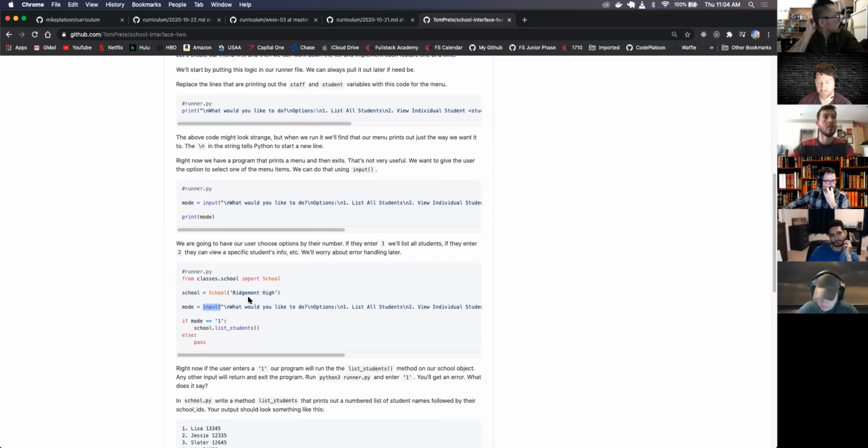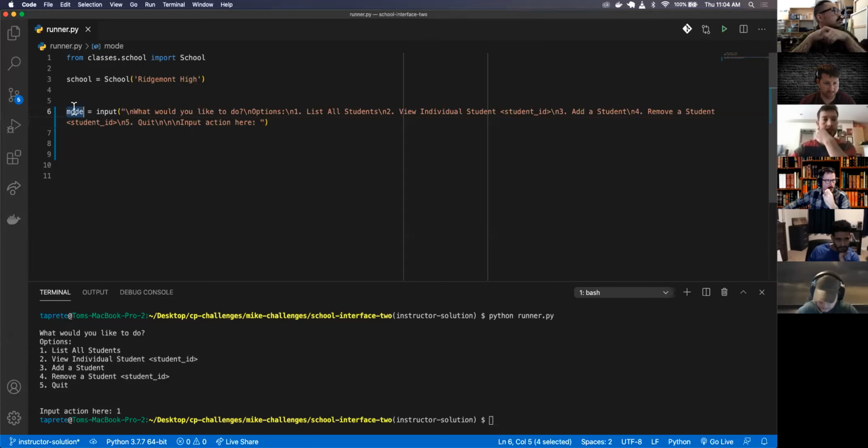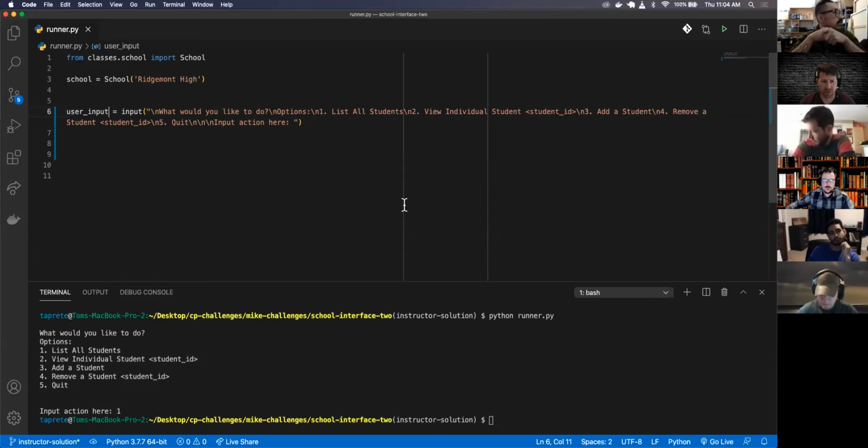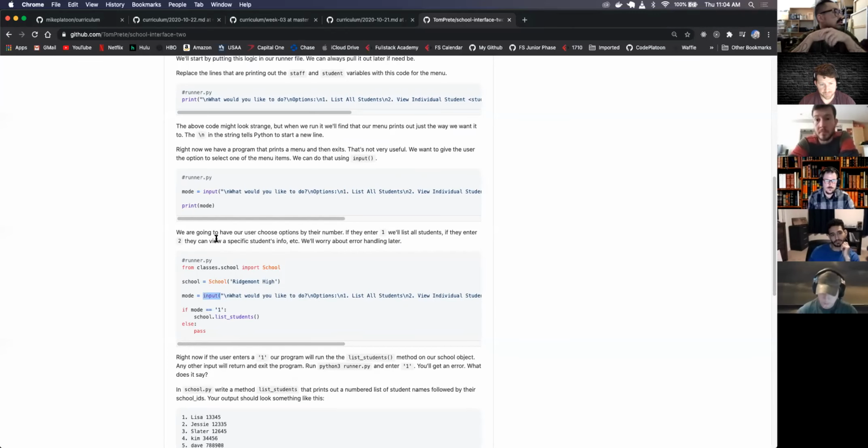And you could have called mode anything you wanted. Yes, it could be user input. Got it. Thank you. Which might be more suitable. I can do user input right there. Yeah, let's just keep it as user input. What other questions do you have?